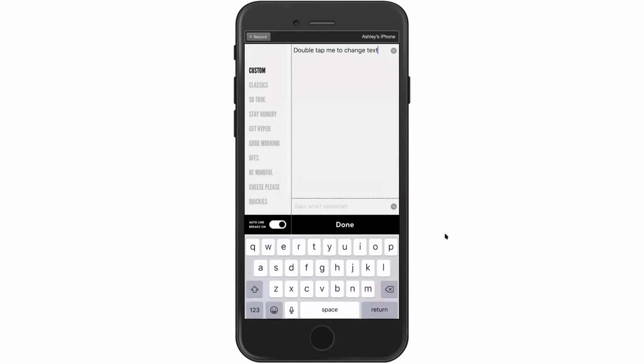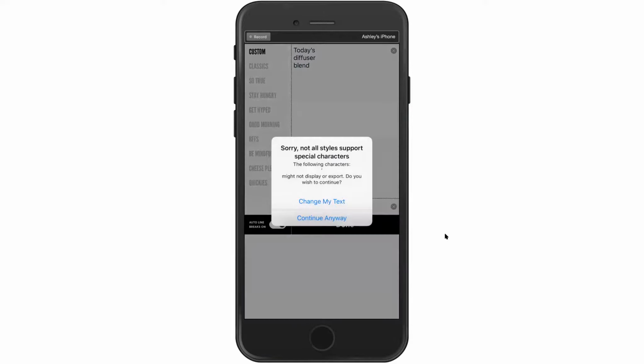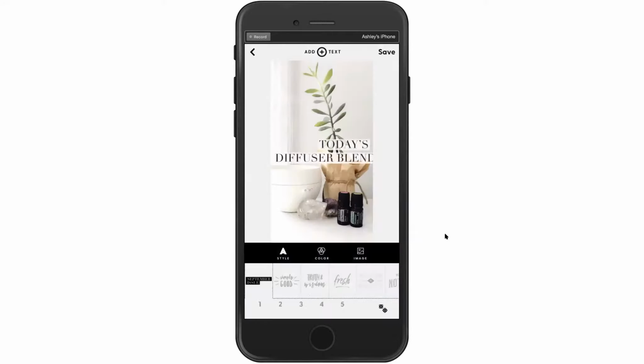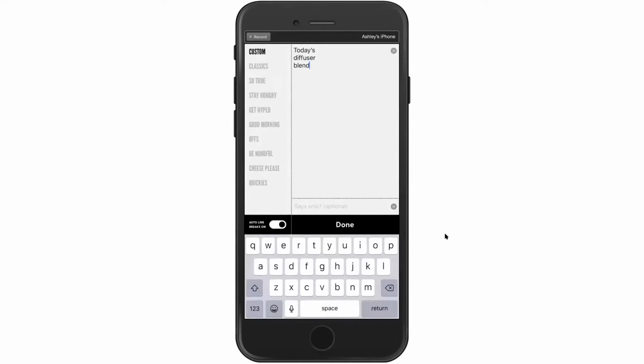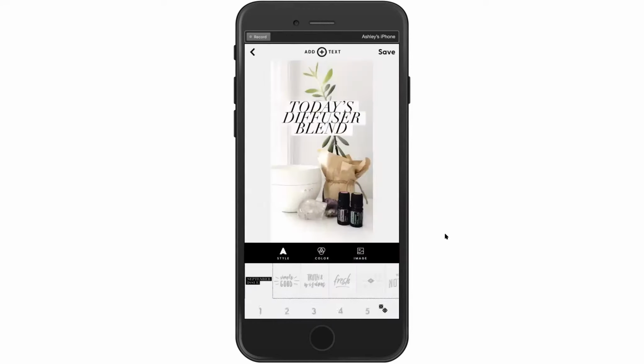So you double tap on the words and I'll put, X that out, today's, press enter, diffuser, and blend. Press done. It'll say you can't use an apostrophe, continue anyways. So then what I do is I'm going to double tap on that again. Where it says auto line breaks on, I'm going to turn that off. So then it will actually put in where I've pressed enter.